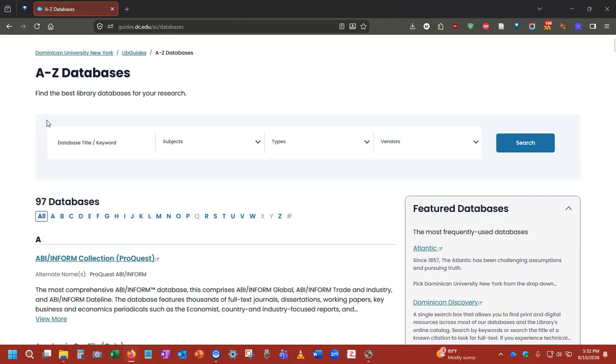Databases are online platforms that provide access to abstracts and full-text articles from scholarly journals, trade journals, magazines, and other publications, usually all of the same or similar discipline. To organize databases by discipline, click on Subjects and scroll down to click Psychology and Sociology, then click Search.